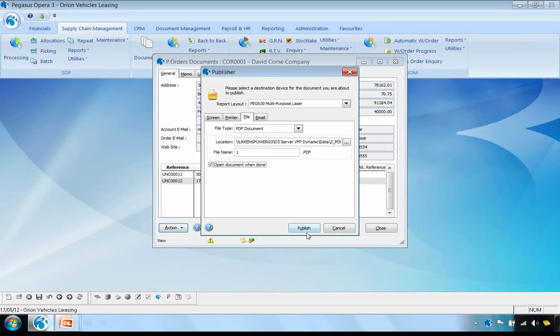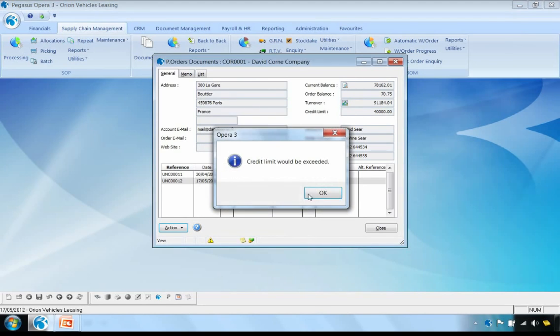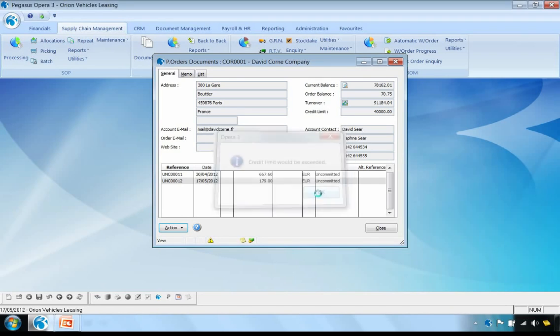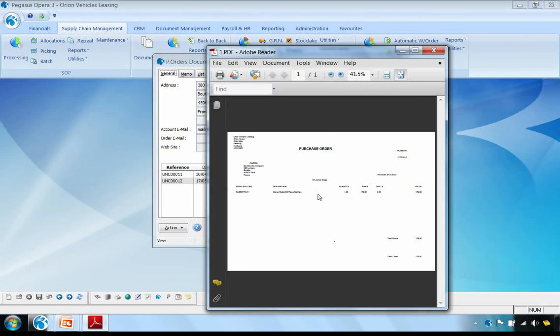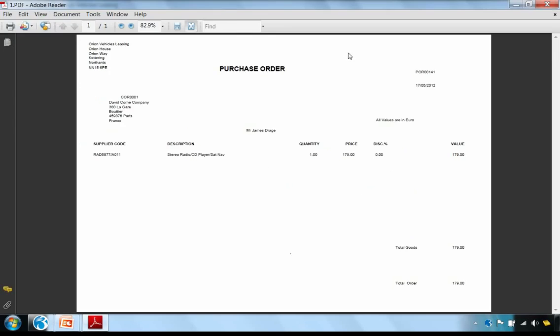I'm going to send this document through to a file. It's warning me, if I raise this purchase order, I will be over my credit limit with this particular supplier. Do I wish to proceed? Yes, I do. And that has now created the purchase order document for this particular supplier.